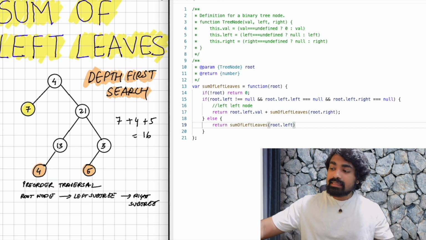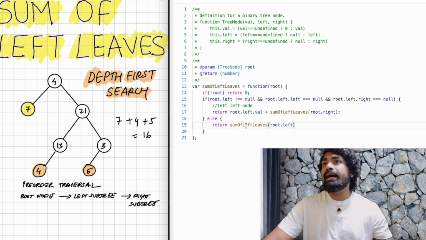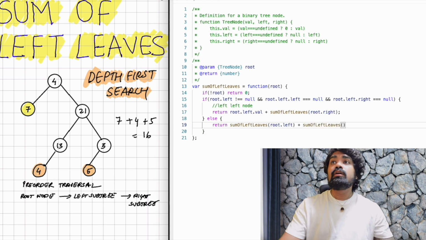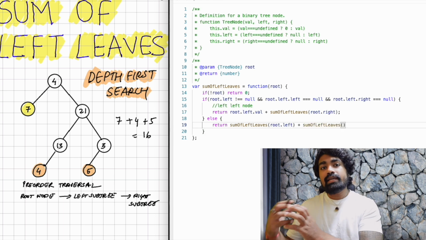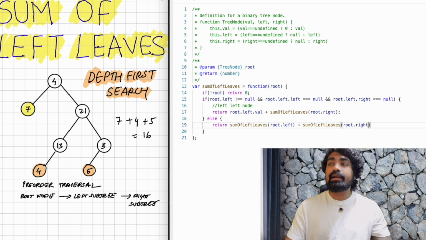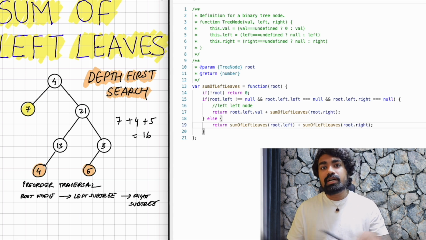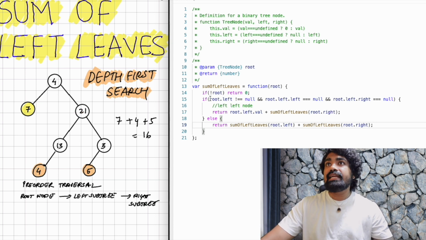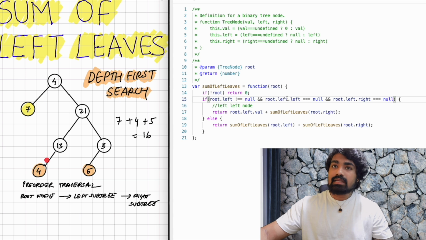And similarly, then I will visit the right side. So first I will go on the left side, which will be covered by sum of leaf here, and then I will also make another call wherein I will try to traverse on the right side now. So root dot right, and that's pretty much it in terms of implementation. I will go here, pick the 7, I will go here on this side. I will go in my else condition now because the first criteria is not satisfied as this has a leaf node on the left side.